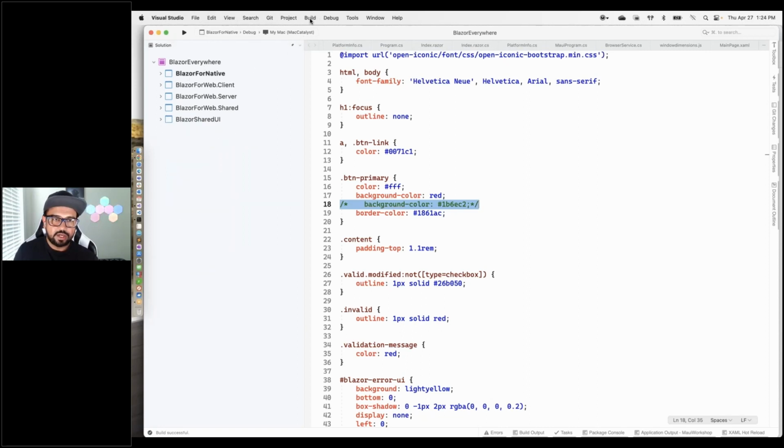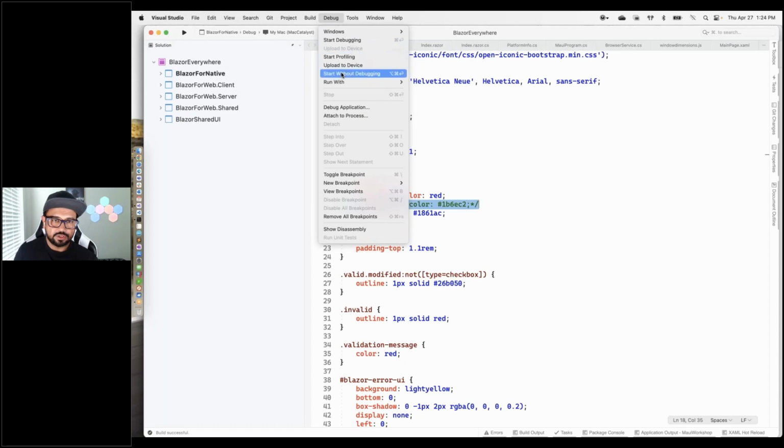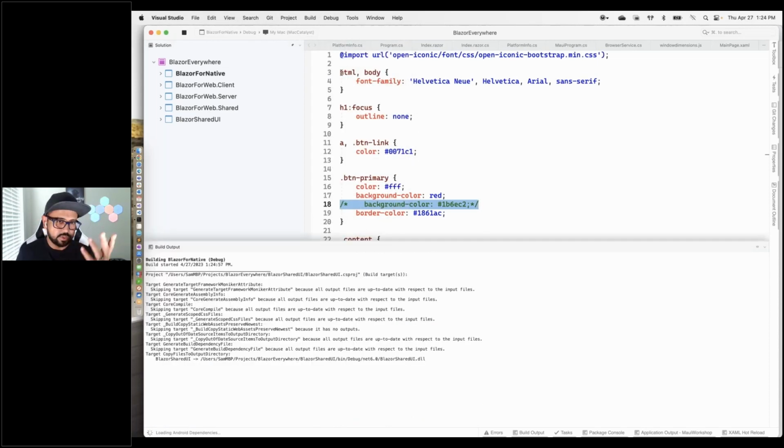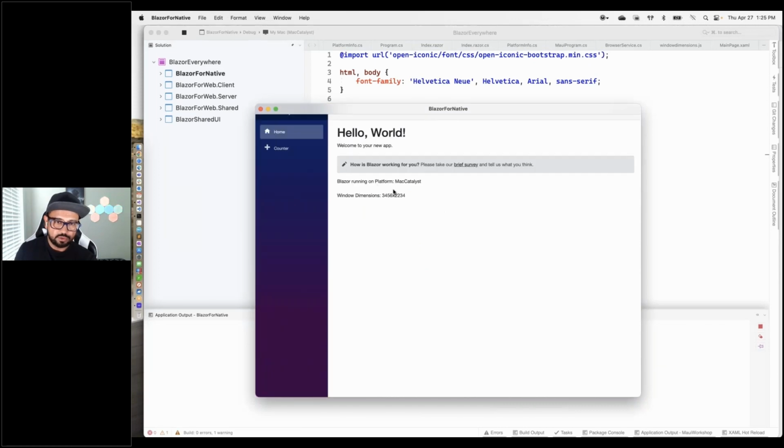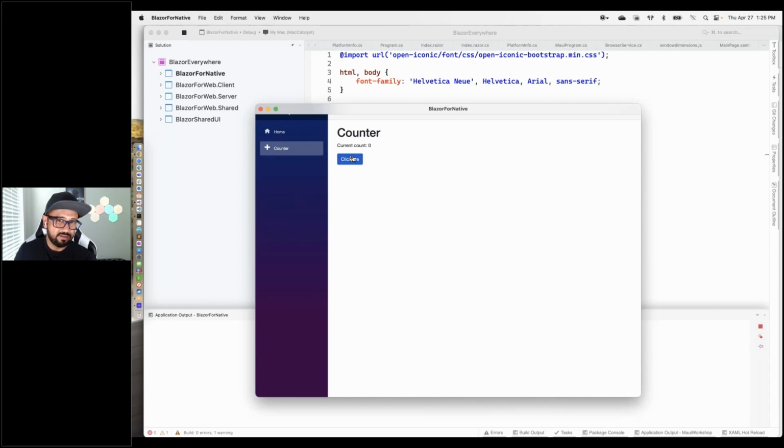So let's now build this and run this on a native app. This one happens to be on Mac Catalyst. So I should be getting that counter button that's red. And now notice how it recognizes that, hey, I'm running on Mac Catalyst. Now I can tap into .NET MAUI APIs to read the platform of the window dimensions. Counter, now that's red. You see that?